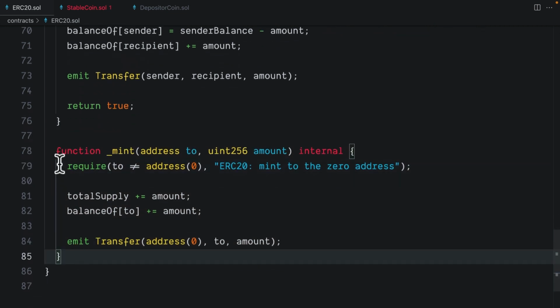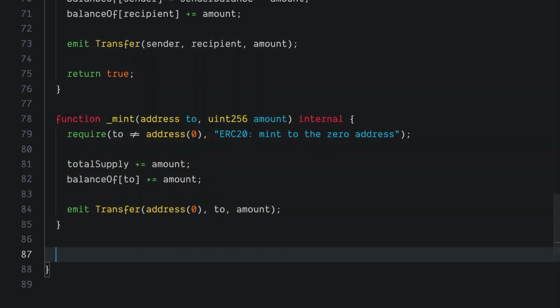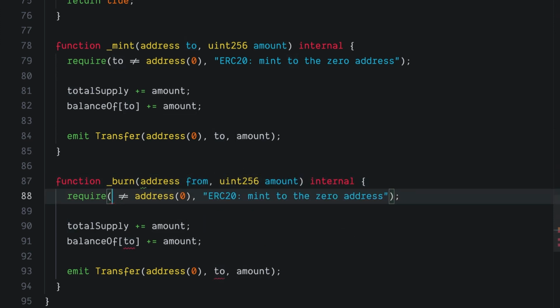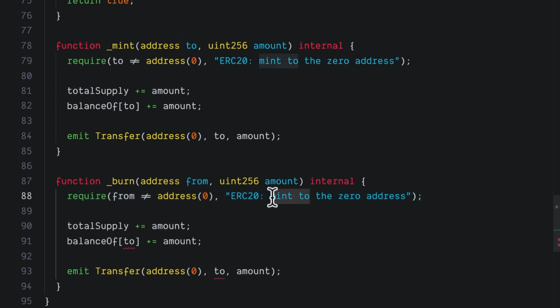And now let's just copy paste this, and implement a burn function that looks very similar. So basically in the burn, we say from, amount, and we also don't allow burning from the 0 address again, because it doesn't make any sense to call it with address 0. And then obviously instead of plus, we have minus here.